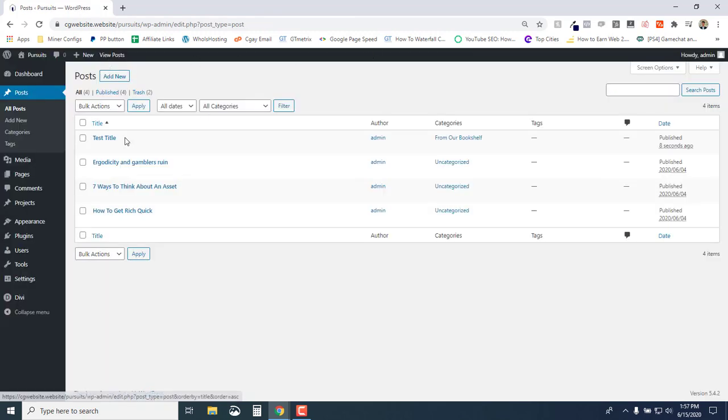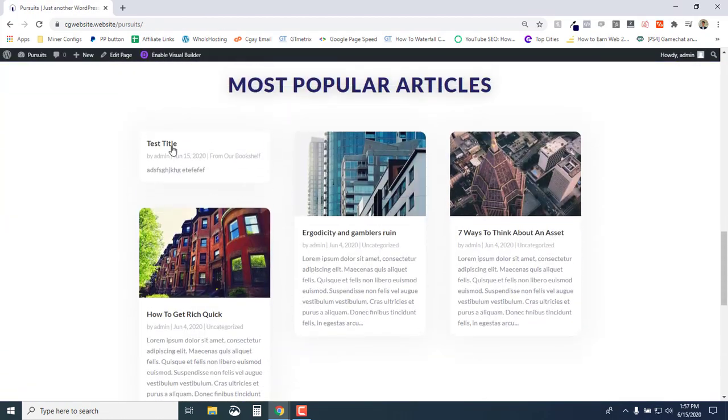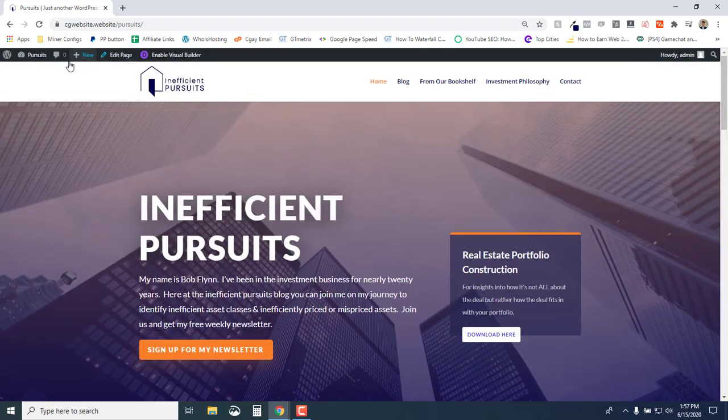I'm going to go show you that on the front end. And here you can see the title. We didn't add a featured image, that's why it shows up a little wonky. But had we, it would show up right here, just like the rest of them.